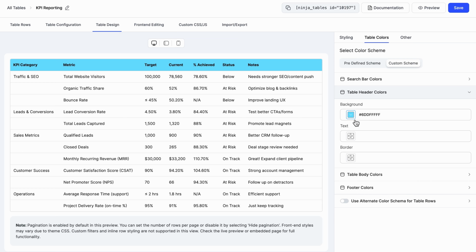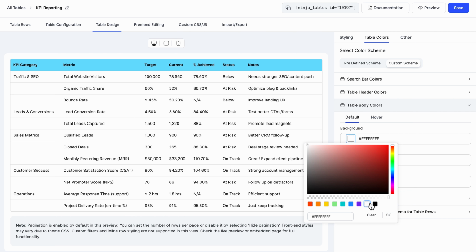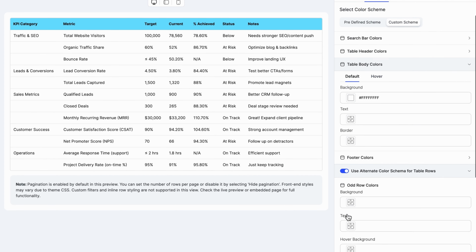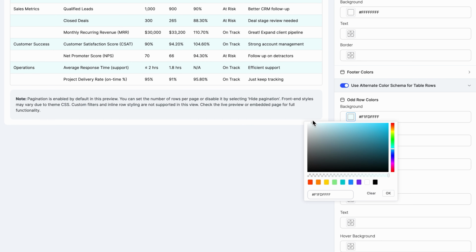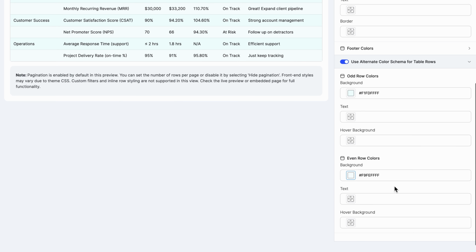Now, let's say I want this color for the header and maybe this one for the body. Done. Next, there's this little toggle right here which says use alternate color schema for table rows. Turn this on if you want to style odd and even rows differently. It usually helps with readability, especially on large tables, and makes the table look unique and pleasing to the eye. So, let's go ahead and pick one color for the odd rows and another one for the even ones. Now check it out. See how clean this looks?